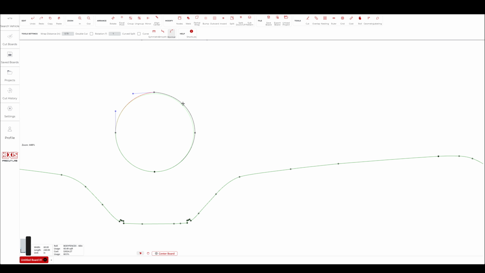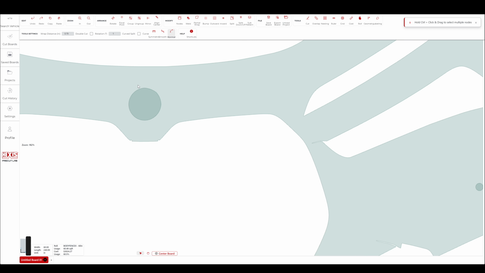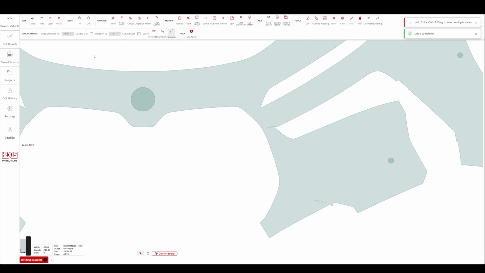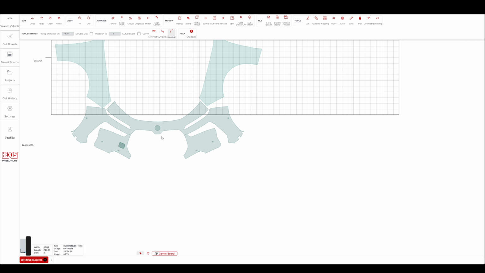So if I need to insert, say, a point right here, we can add that extra point in for more specific adjustments. Now let's say I don't want to do that. You can undo and leave that how it was.